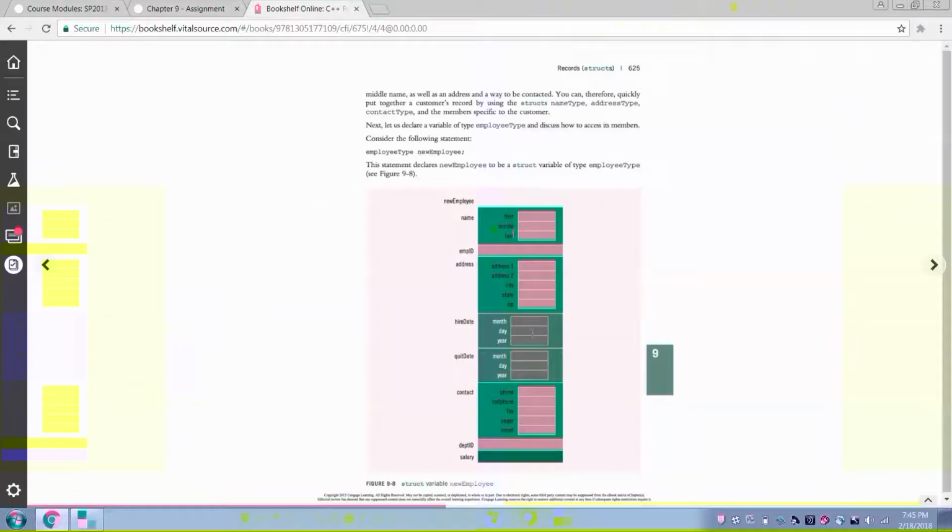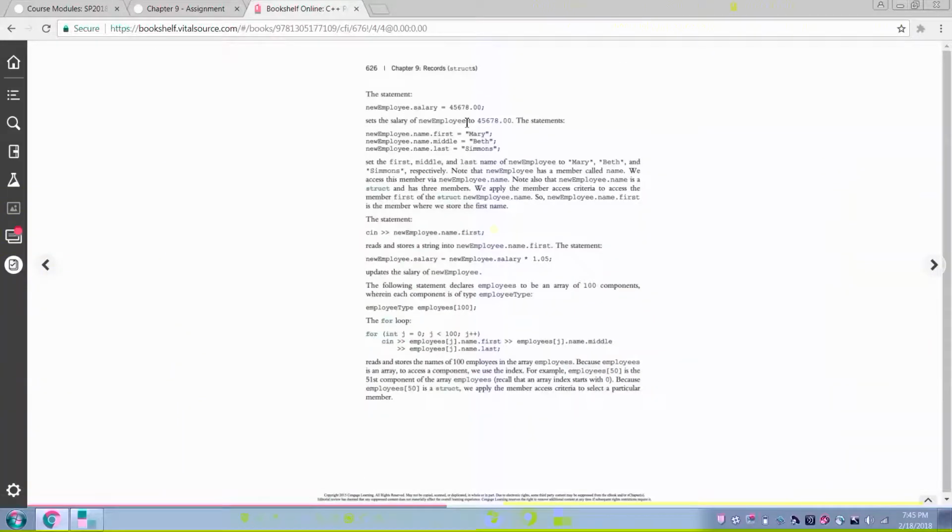So here's how it will be. You will have a struct within a struct for the name, for the address, for hire date, quit date, and contact, and the rest of them are just primitive data types. And how will you set the information? When you are referring to a member which is inside a struct in the struct, you will say the name of your parent struct, dot, the name of the child struct, and the name of the variable to store the information. Mind you, the new employee is a variable that we create of the parent struct. The name is the name of the internal struct. So we don't create an instance of that, we just create an instance of the parent struct.